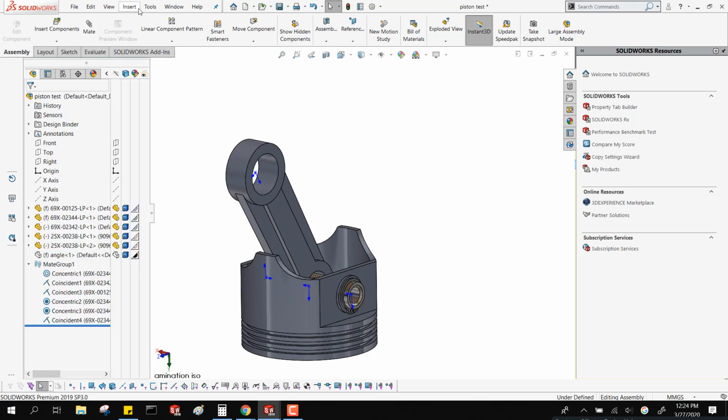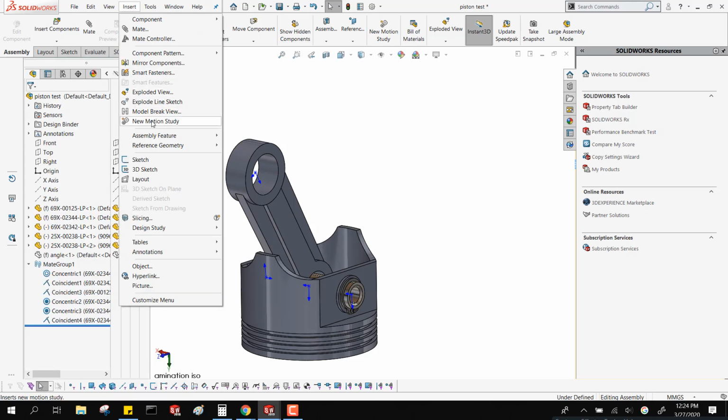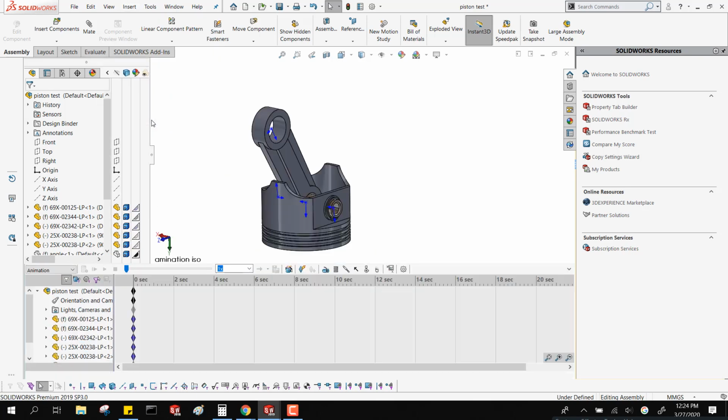So I'm going to insert a new motion study, and it'll start in that orientation. Okay. The first thing I want to talk about is the orientation that you're looking at. You can use standard views, or you can use views that you've named. You can even use cameras if you want to for how you're visually seeing the component in its orientation.